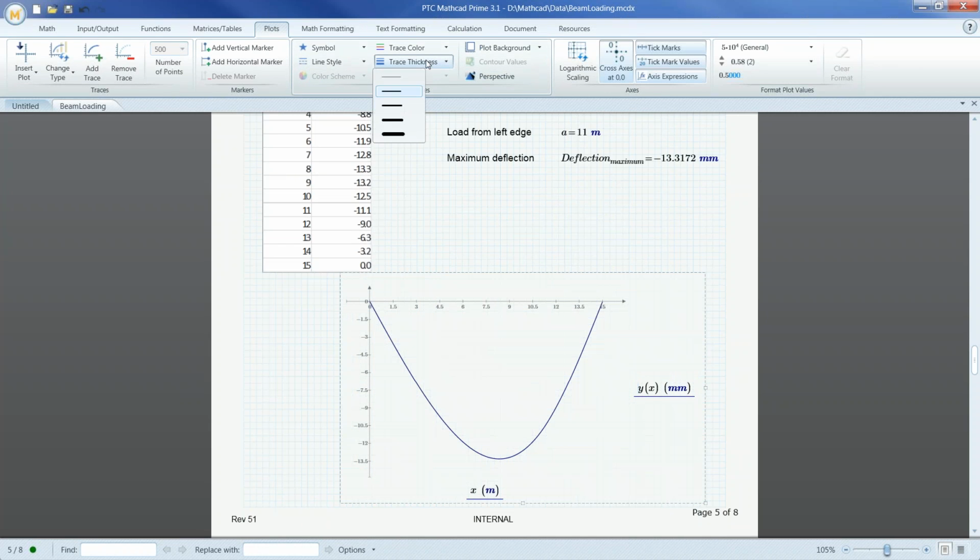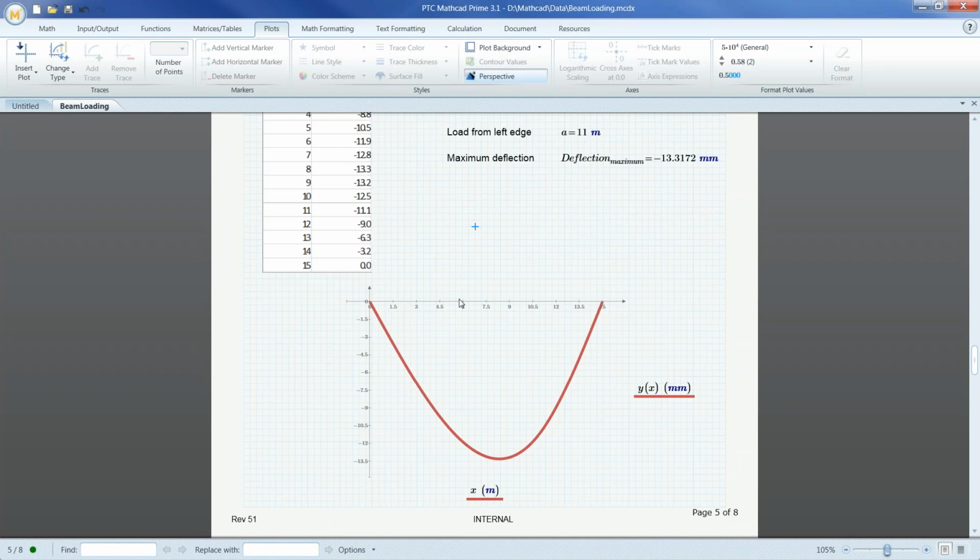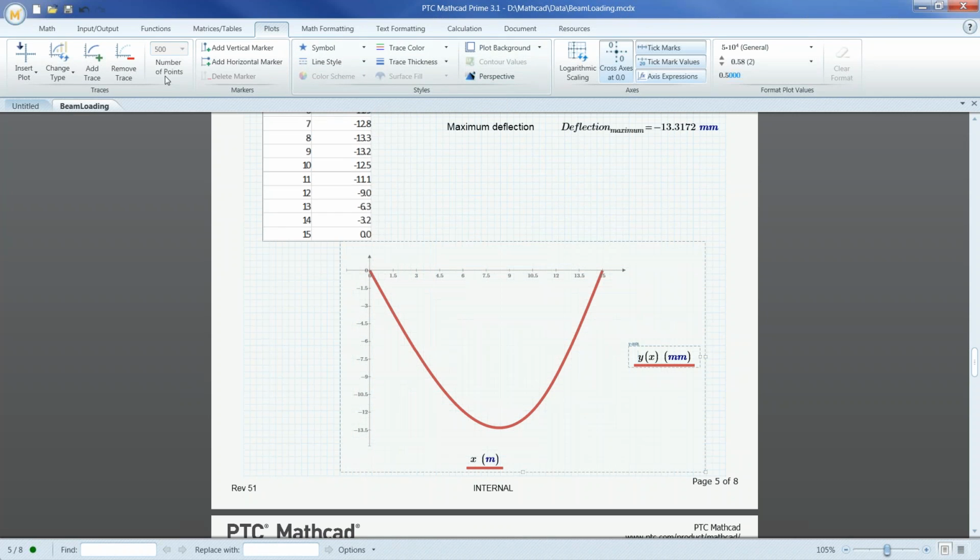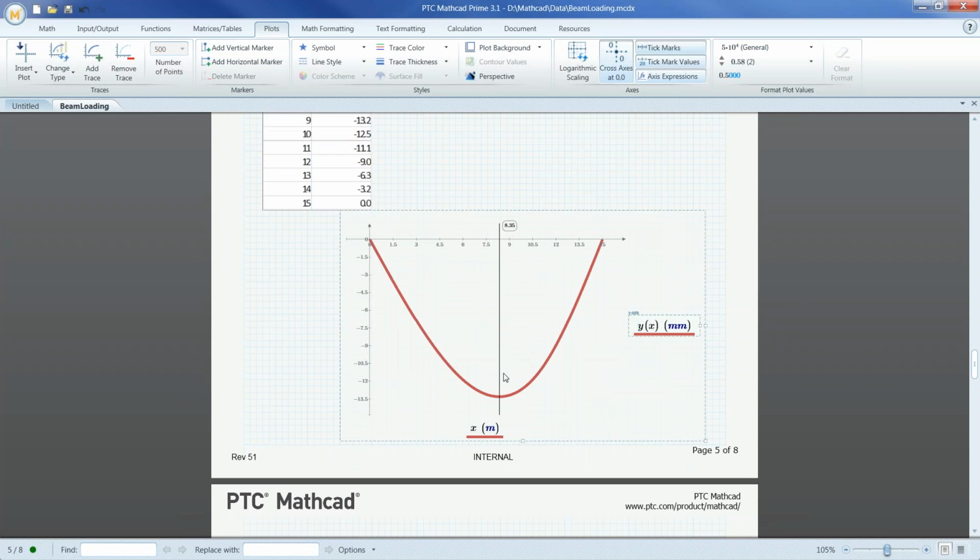And again, we can go through this, change that thickness, maybe make a different color, gray. That's not a good color. So we can really do a lot with these, right? And we can find out that at about 8.35, that's where our maximum deflection would be, right? Which would make sense. It's at the tip of this curve.